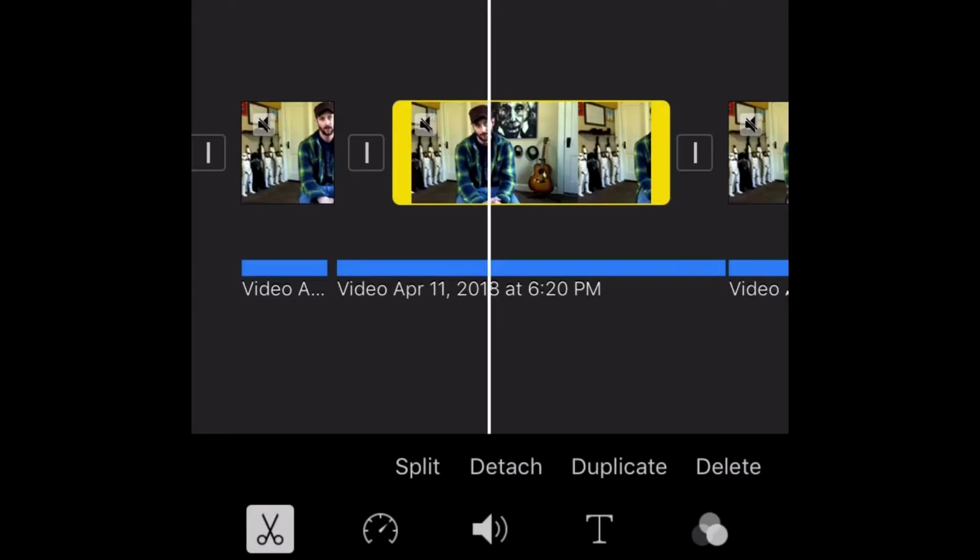Now let's say that you've already split your clip, but there's still some extra space on the right and the left side.